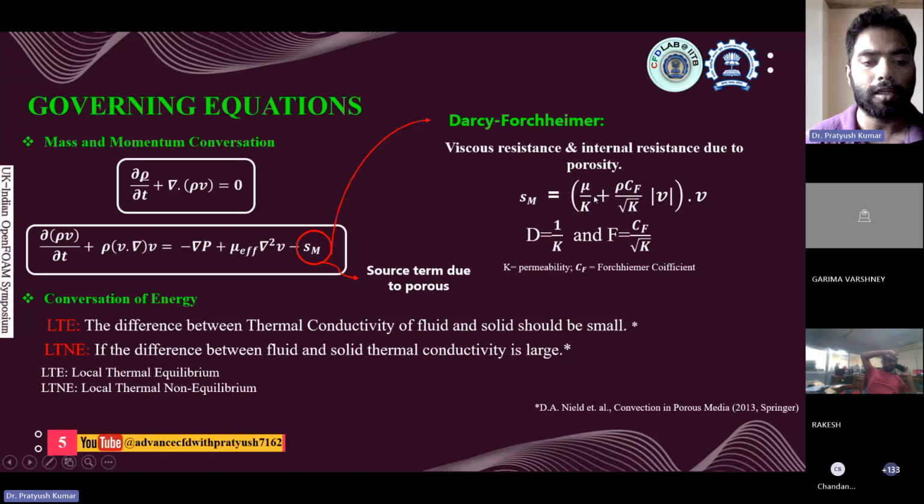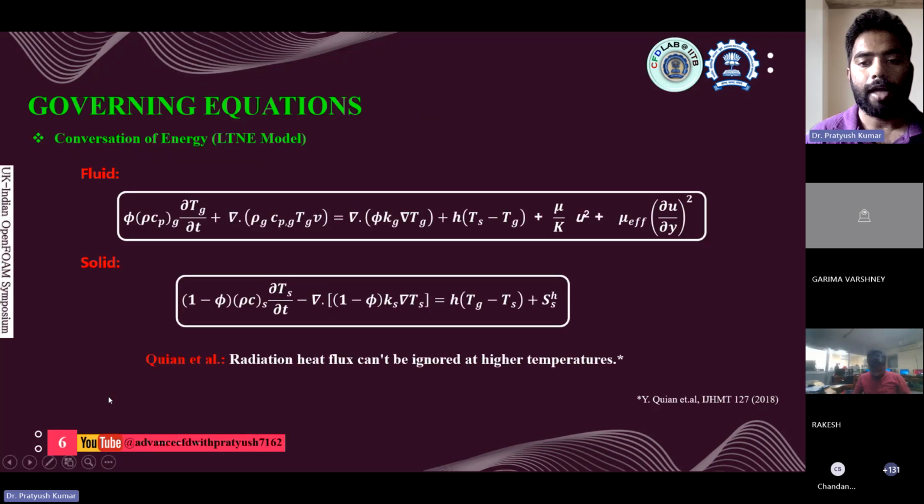Now, if you want to model the energy equation, there are two approaches: the LTE model and the LTNE model. If the difference in thermal conductivity between the solid and fluid is small, you can adopt the LTE model. But if the difference is larger, then you have to adopt the LTNE model. My study was related to a nuclear power plant, so the difference between the fluid and solid thermal conductivity was large, and I had to adopt the LTNE model. In the LTNE model, there are two different equations for the fluid and solid, and these two equations are coupled with the heat transfer coefficient between the solid and fluid.